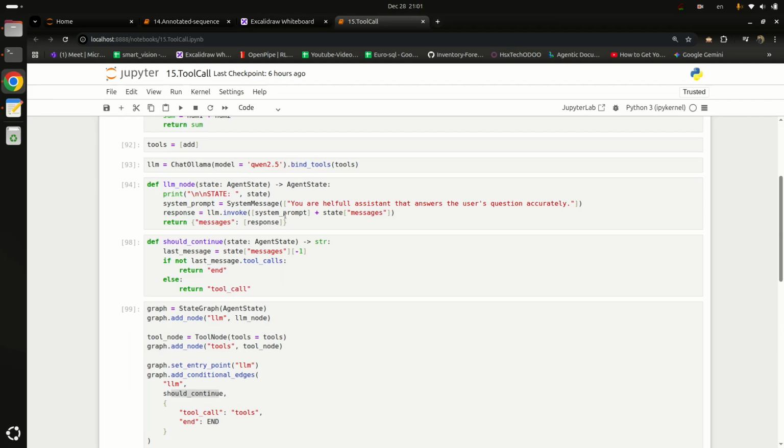After that, we are invoking our LLM with system prompt and state messages. System prompt is basically this prompt: you are a helpful assistant that answers the user question accurately. And in state messages, there is only one message, that is add 2 plus 3. On the basis of system prompt and state messages, it will generate the response, and we are storing the response in state messages. So add_messages basically automatically handles it. It automatically appends the response in messages.